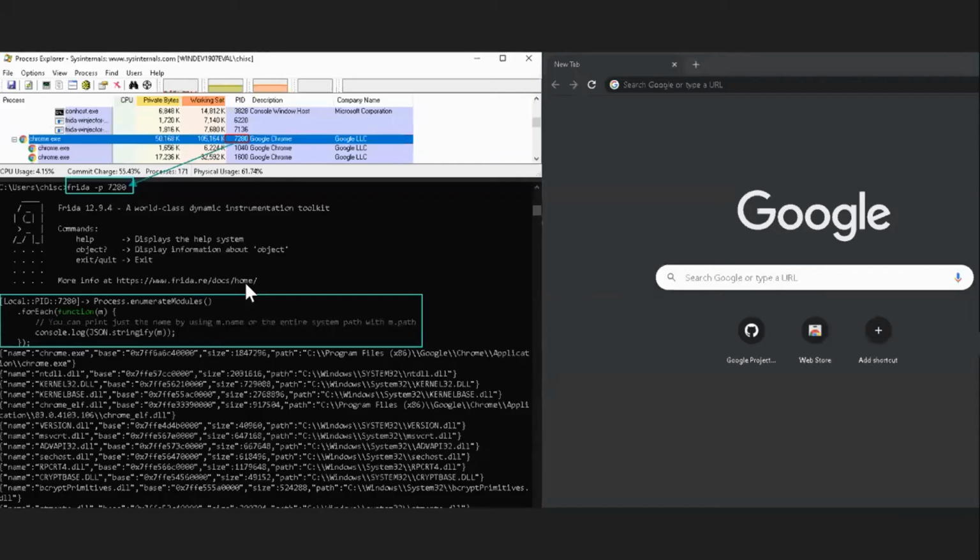Here is an example of that. For example, let's say that we want to see all the modules that the Google Chrome browser loads when the browser process starts. What we will do is determine the parent process ID of Google Chrome, and then simply invoke from a command line the tool Frida, having as argument the process ID.